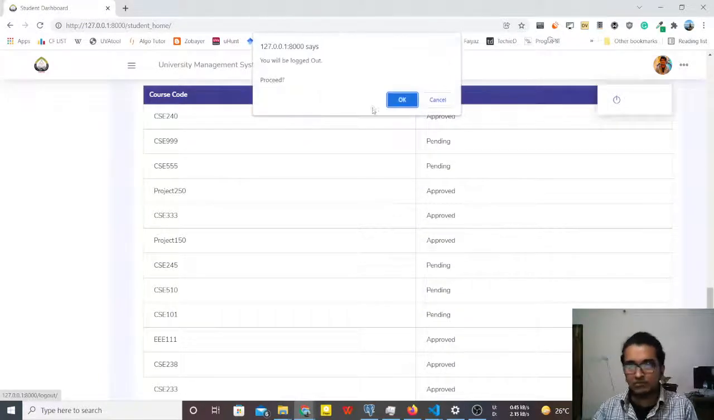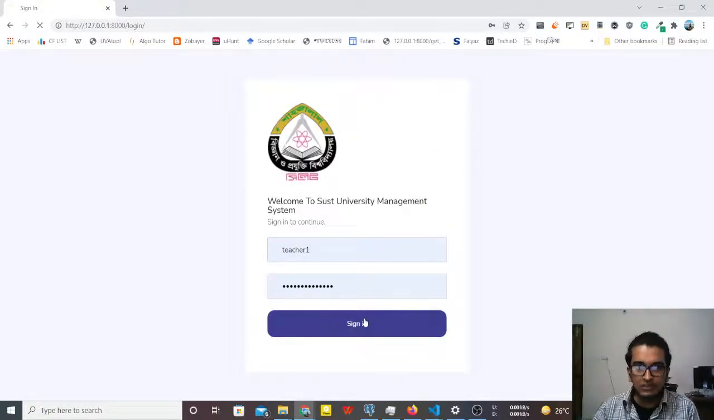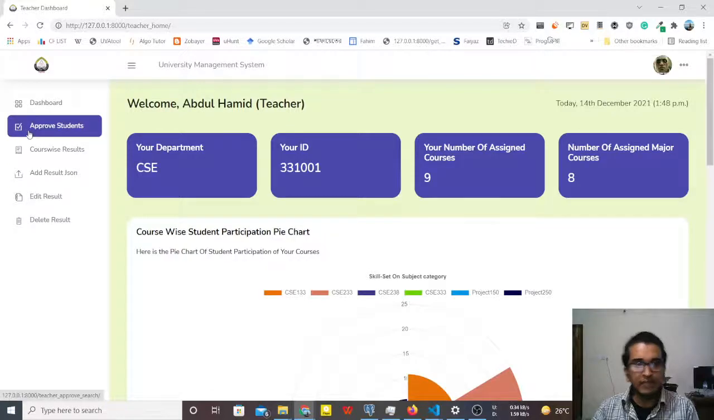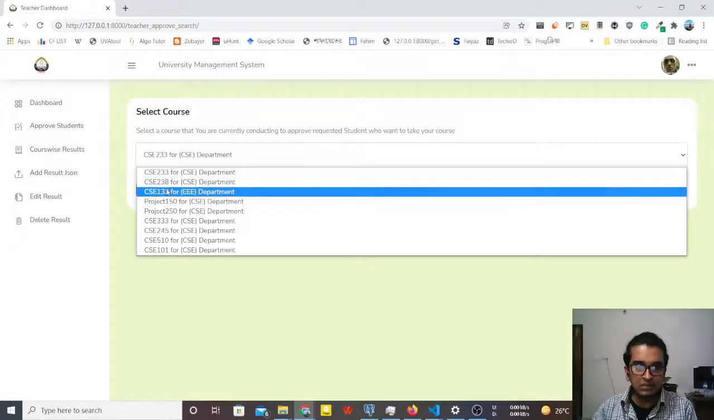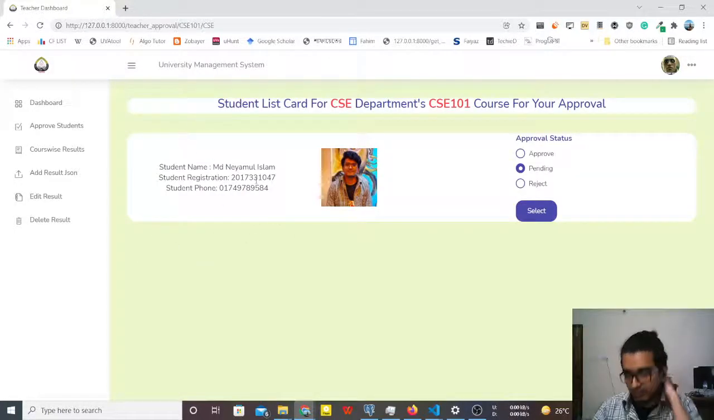So let's go to the teacher Abdul Hamid for this. Now he can approve that student. As you can see, CC 101. So this request has been received by the teacher, and he can approve it. If he selects approve, the student is eligible to take this course now. And if he selects reject, he is not eligible, his result will not be uploaded.